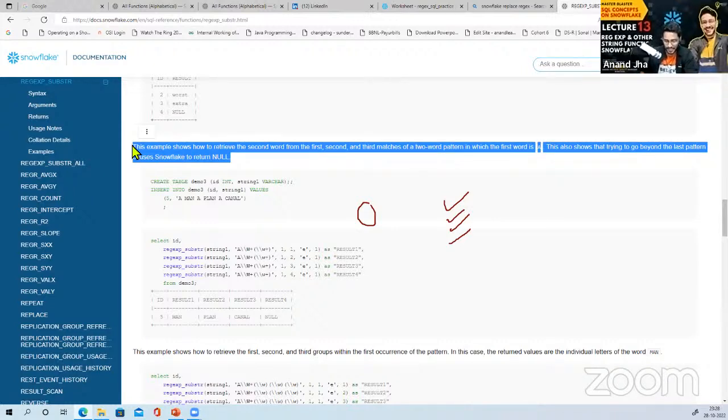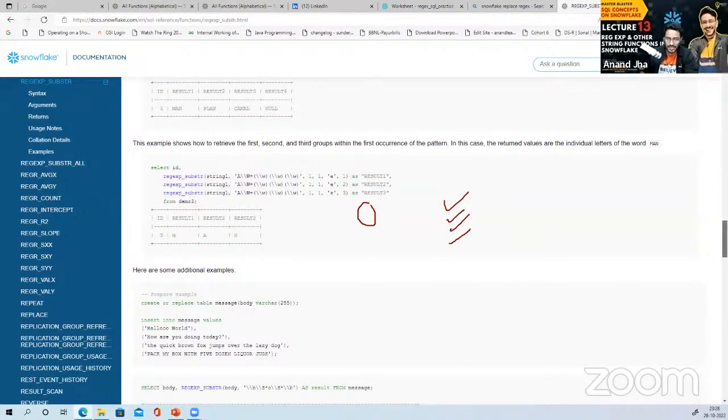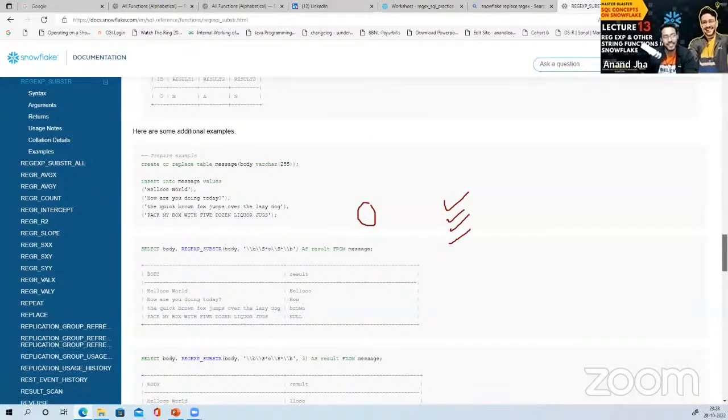Take special character, take schedule, escaping. Yes, there's no string, right? So these are the documentation which you can refer to. Okay? I'll take care of it in the next class. Otherwise, you guys will go crazy.